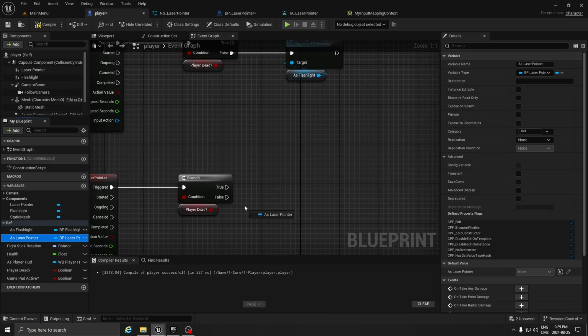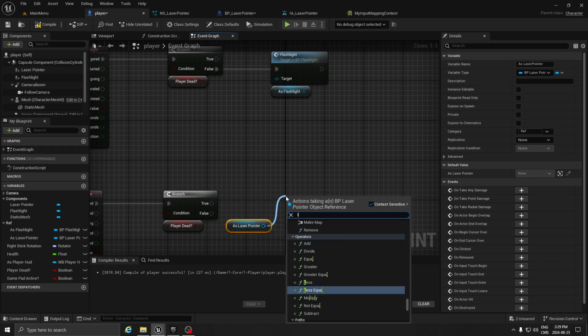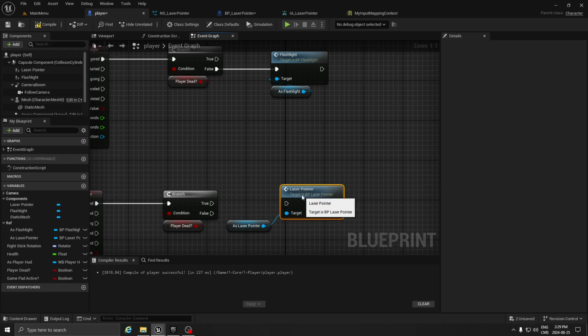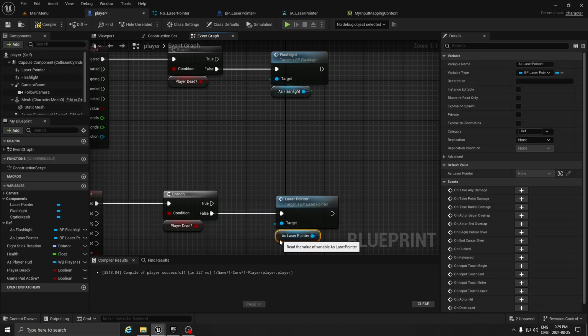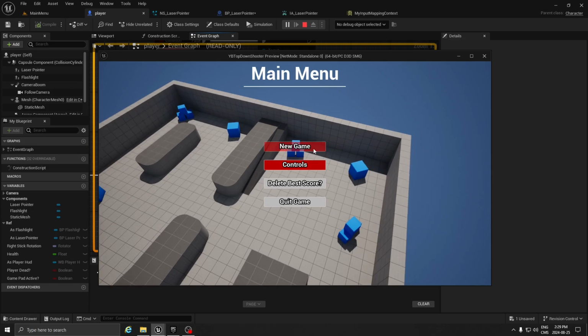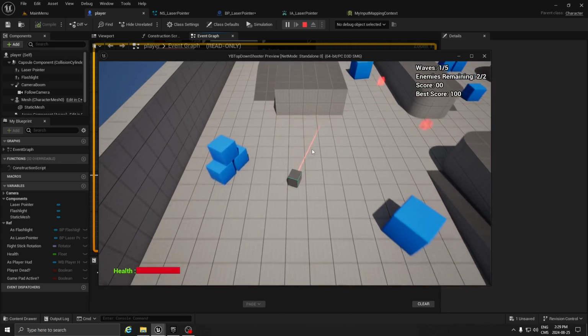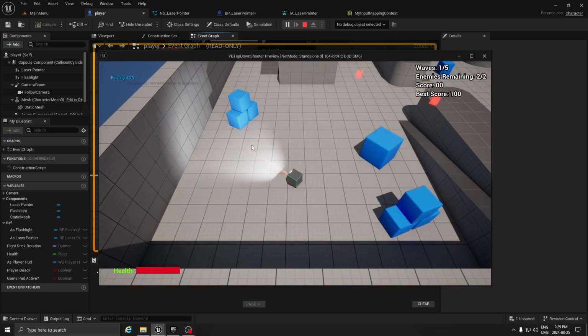Now we should have access to that laser pointer inside our actor for the laser, and this will be the same. If the player is not dead, we're going to be able to activate our laser. So compile that. We'll go see if it's worked. Play. J, we have our laser, we have our gun, we have our flashlight. So we have the flashlight, and we have the laser as well.